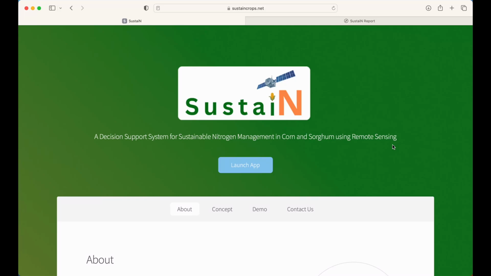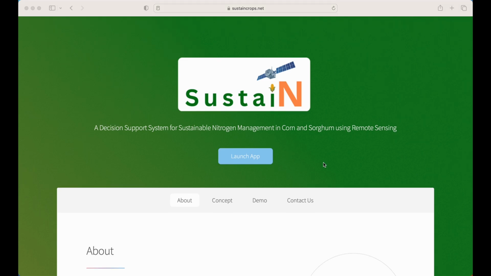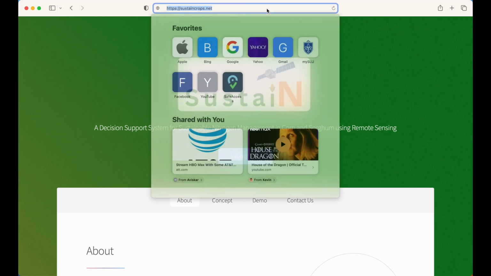My name is Shorav Vadra and today I will demonstrate how to use SustaiN for better and efficient management of nitrogen application in your corn and sorghum fields using satellite remote sensing technology. To use SustaiN, you can easily go to the official website of SustaiN, which is sustaincrops.net.